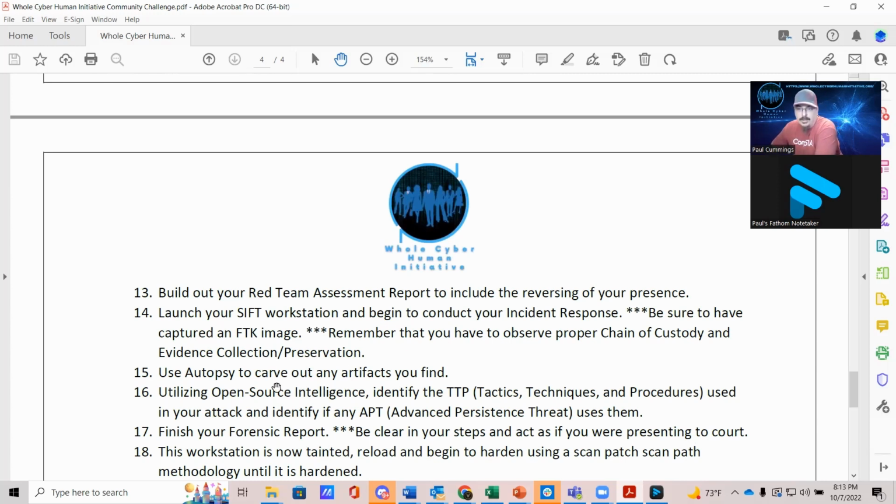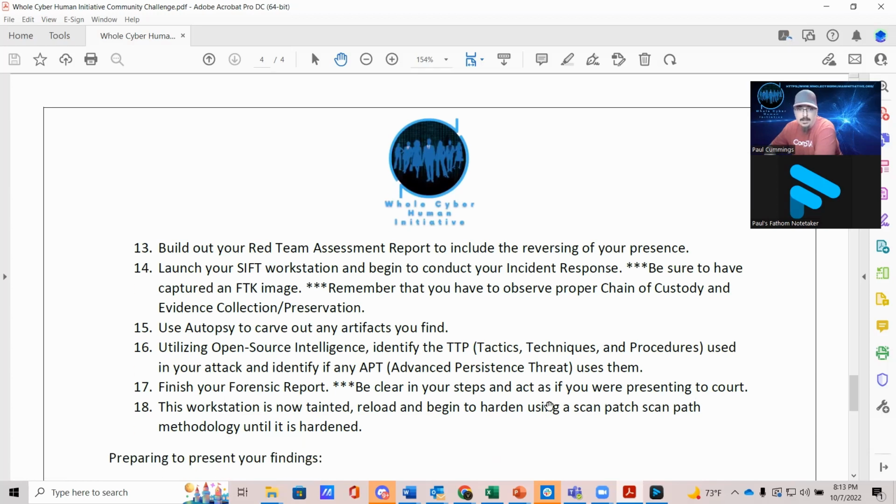So use Autopsy or use some other type of tool to carve out the artifacts that you're finding and start building a report. Utilize open source intelligence, identify the TTPs used in your attack, and identify if any APT currently or has previously used them before. Then you can finish your forensics report. Be clear in your steps and act as if you're presenting in court.